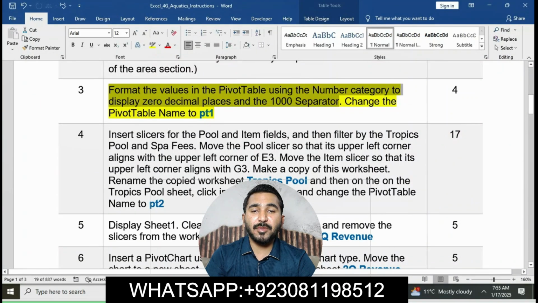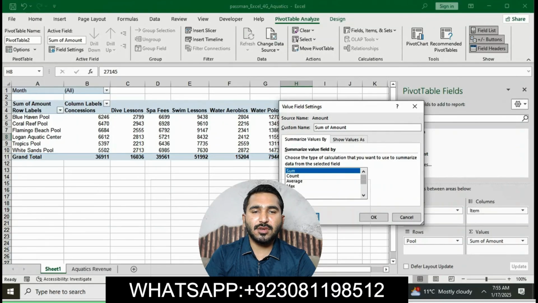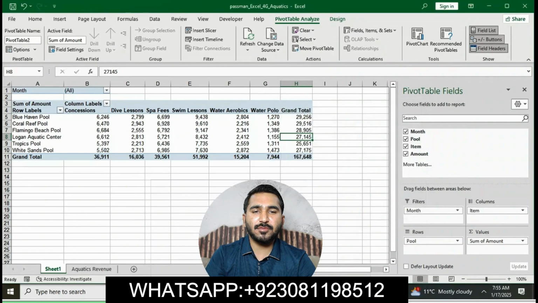Oh sorry, change the pivot table name to PT1. Okay, we will change the pivot table name to PT1. Sorry, this is not custom name. We will go to the pivot table analyze and then go to the pivot table name. Where is pivot table 2? Here is pivot table 2, and then we will change the name here to PT1. Okay, we will close this task pane.